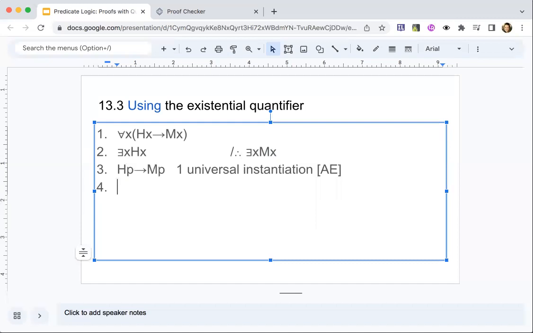But then when you apply our rule for existential instantiation, or EE, you have to choose a new letter. You can't choose P because P is already in play, so you'd have to choose like Q, and now we can't do modus ponens.